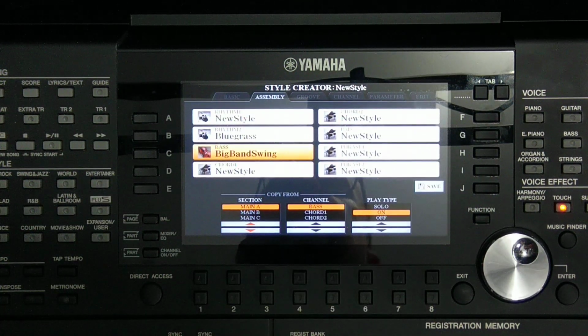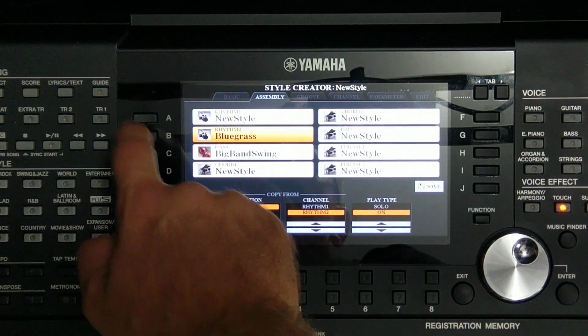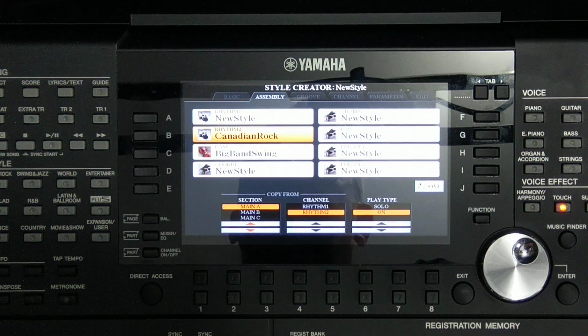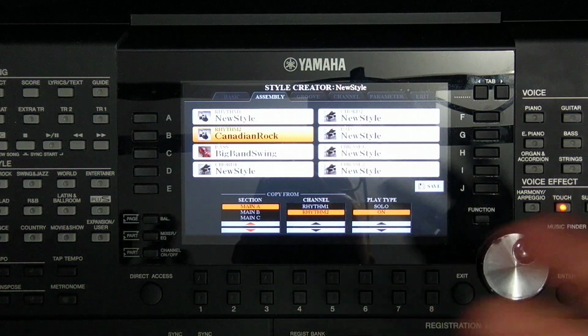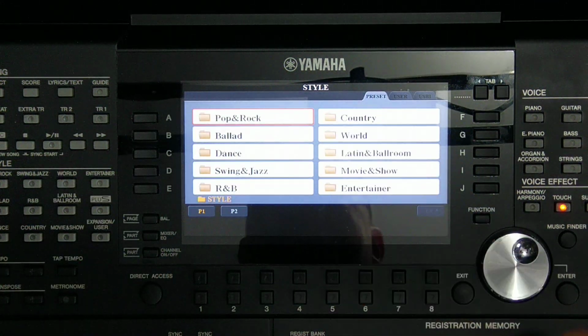Now, as you can see, the style is marked as audio and the bass line works. But if I use the rhythmic parts, for example, for this Canadian rock, there is silence. I mean, there is nothing. So this bug, this feature, whatever you call it, refers to the rhythmic section.